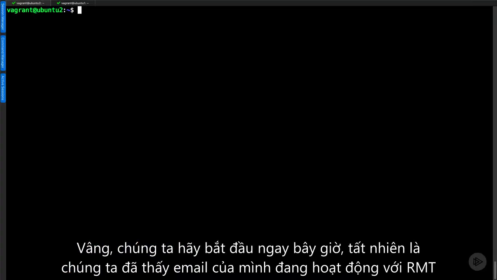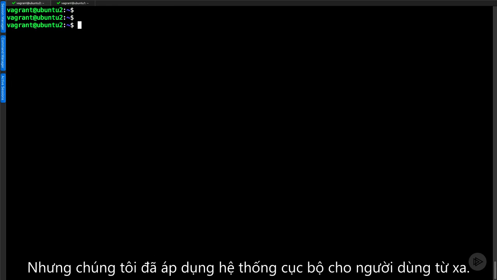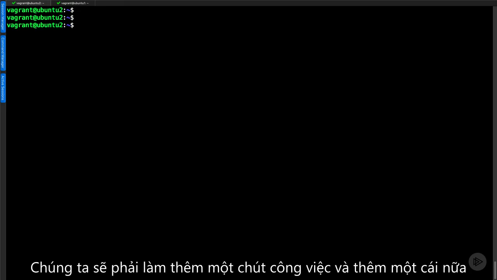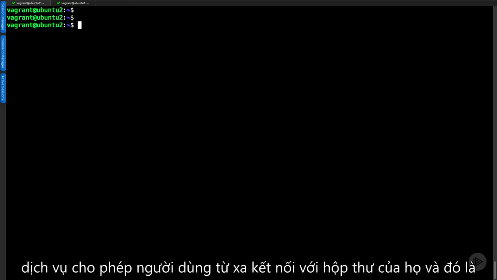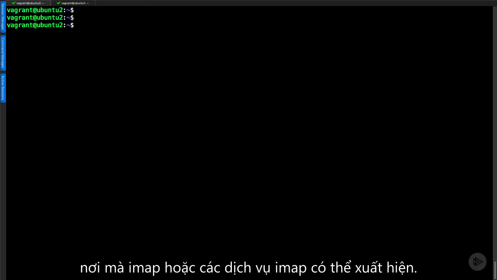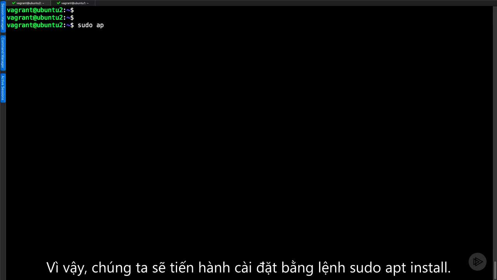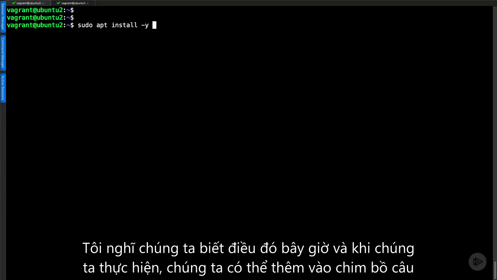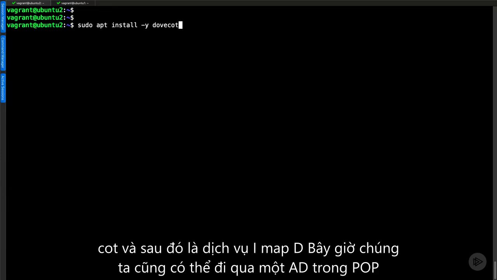Now, of course, we've been seeing our email as working with our MTA, but we've been local to our system. For our remote users, we're going to have to do a little bit more work and add another service allowing remote users to connect to their mailboxes. And that's where the IMAP or IMAP-S services can come in. So we're going to go through and install using sudo apt install. I think we know that by now. And as we go through, we can add in the Dovecot and then the IMAPD service.